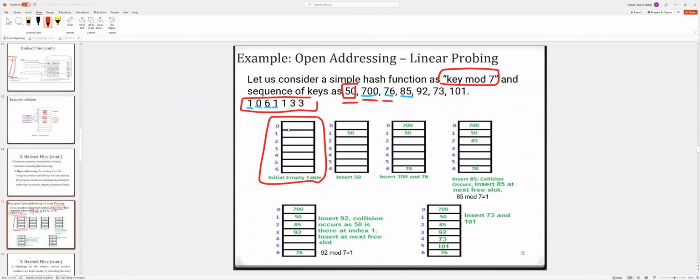How do I fill these records or these employees into buckets? It's going to be straightforward. Basically you take the 50, which is the SSN of the employee, and pass it to the function. In this case it's going to be 50 modulus 7, that will result in 1. So 50 will be stored in cell number 1.